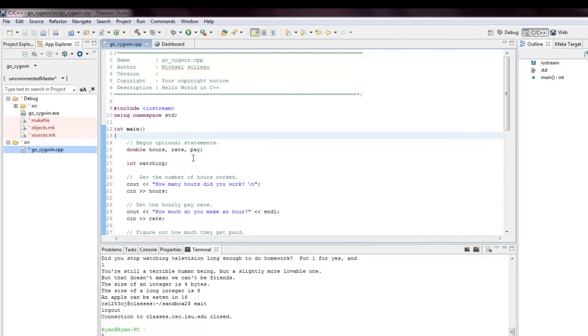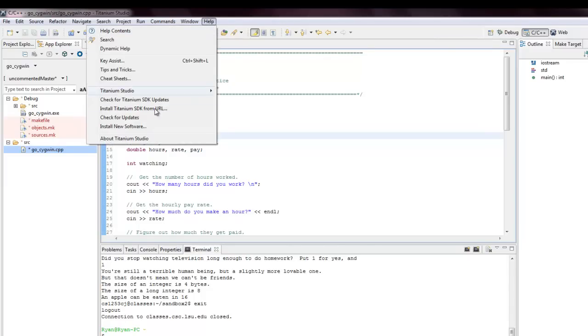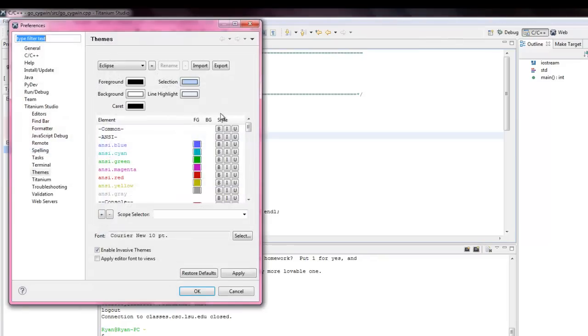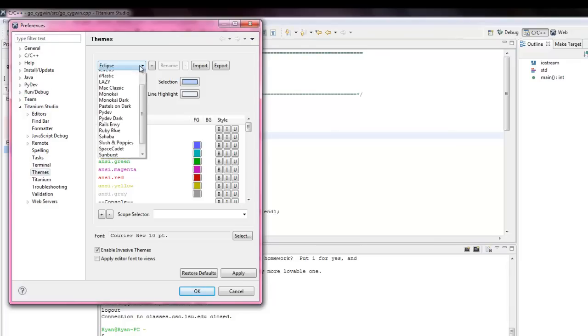Now yours isn't going to look like mine, so we're going to make some quick tweaks to get it set up looking a little better. So first go to Window, go to Preferences, and a little preference pane will pop up. Scroll down here to Titanium Studio, and on Titanium Studio go to Themes and change it from what it's going to be, which is going to be Aptana Studio, and change it to Eclipse right down there. And then click OK.